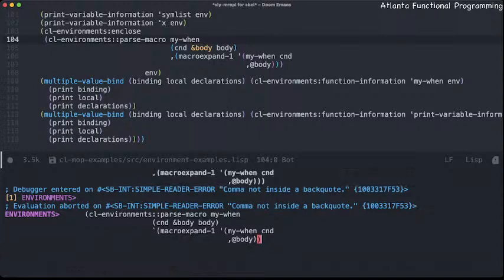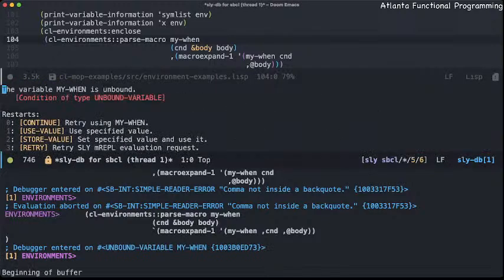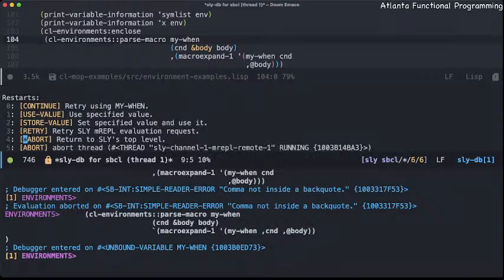Let's see this. Okay, then do macro expand 1, then do my_when comma, then run this while spliced. Now this is complaining, of course. And it will complain that my line is unbound again. So we're back to where we started earlier.